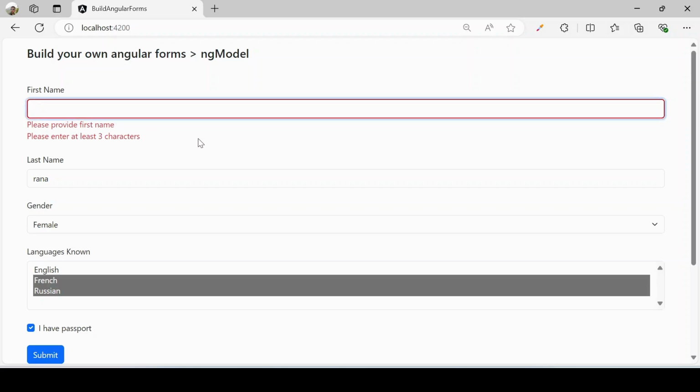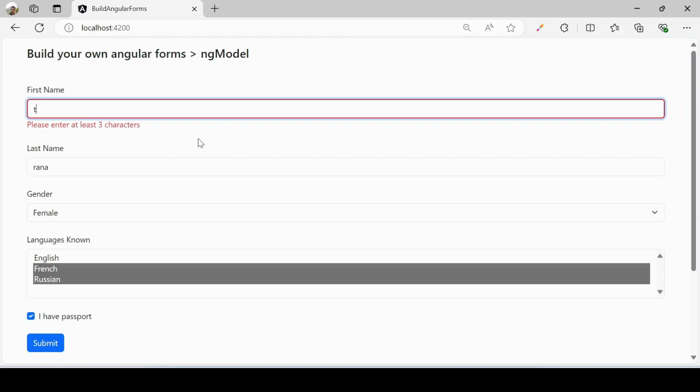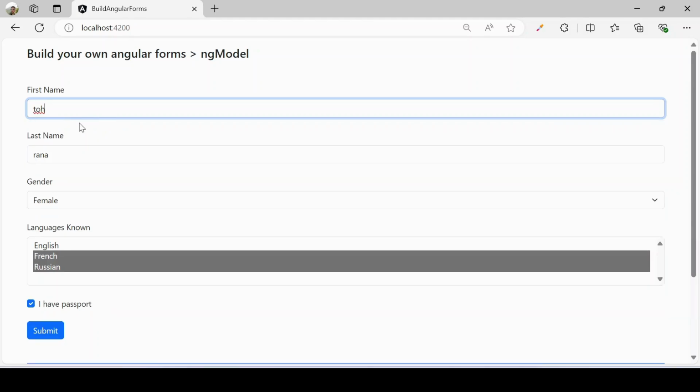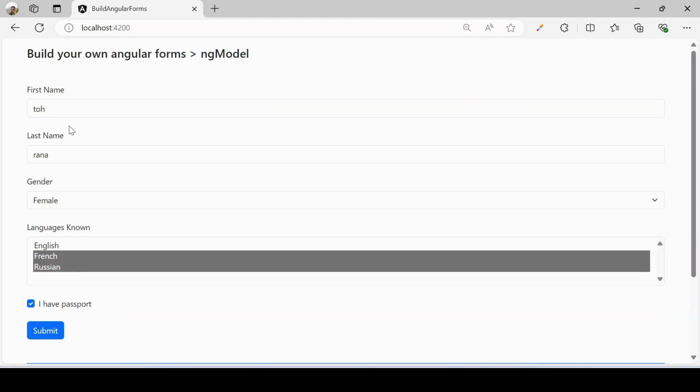But as soon as you satisfy these two synchronous validations, you will see it will fire the async validation. So let me enter something like this. So now you see this message. This message is shown when this input is in pending state.